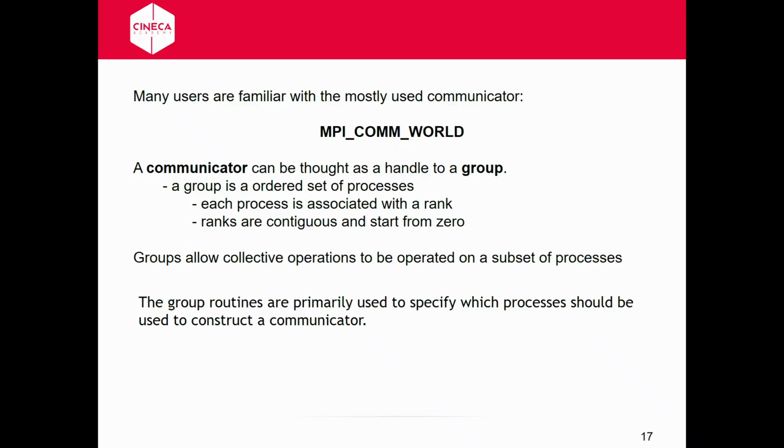First of all, we have to start by saying that a communicator is a sort of link to a group of processors. So when we want to manage or create a new communicator, we first have to create a group of processors.